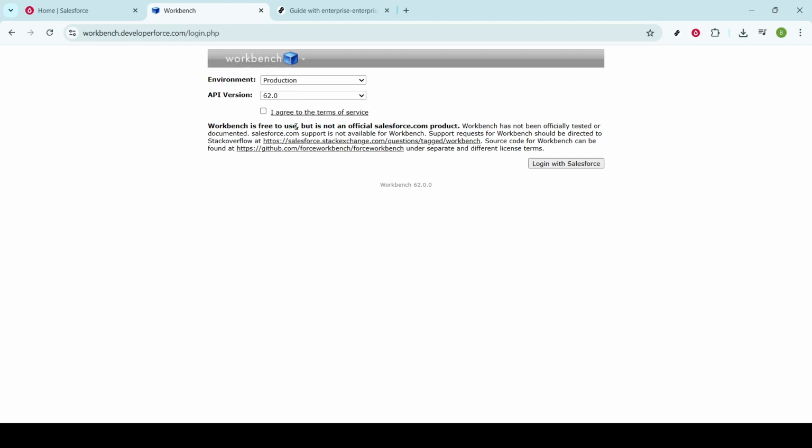As you arrive on the Workbench page, you'll notice an option that says Log in with Salesforce. This step is crucial because Workbench relies on your Salesforce account credentials to access your data and conduct operations. Click on Log in with Salesforce.